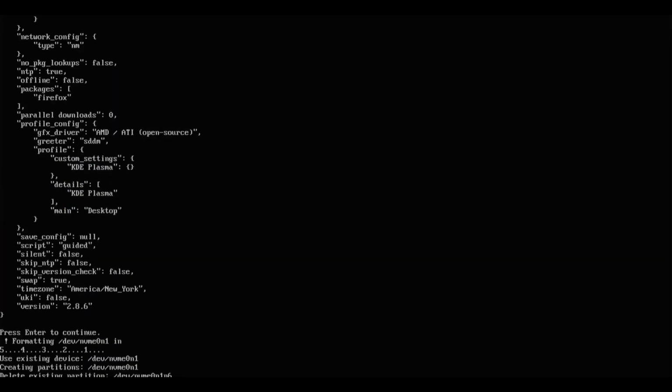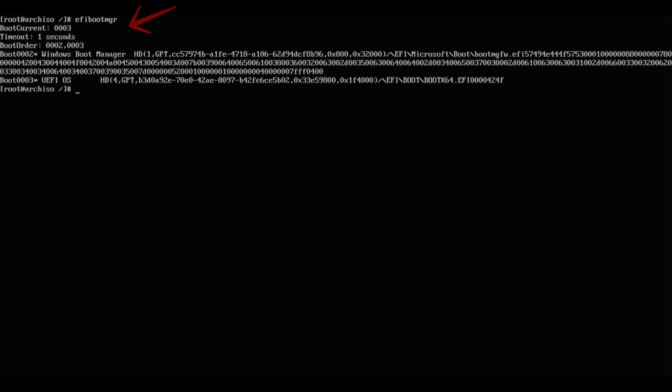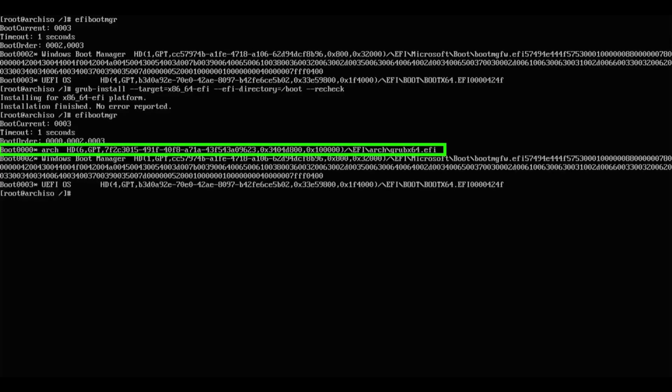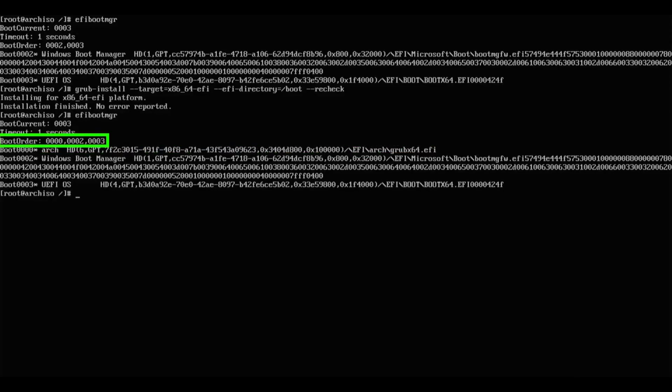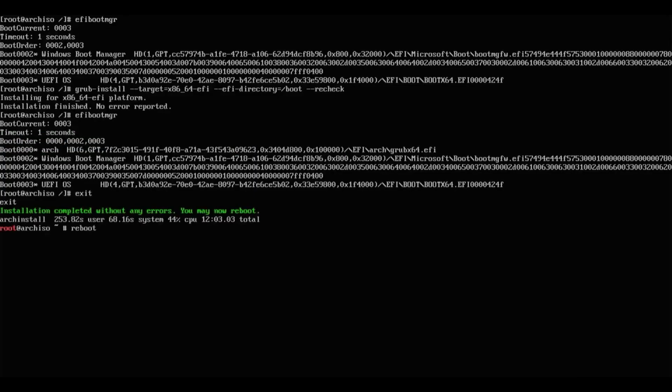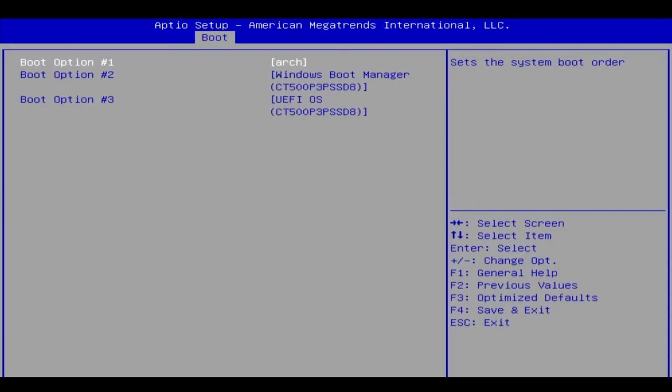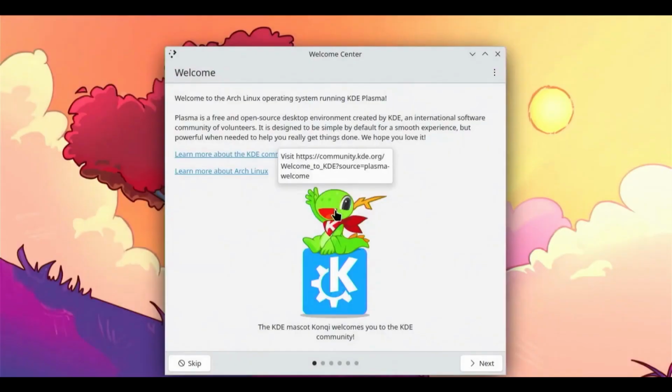When prompted to root into the new installation, enter the environment. Check the EFI boot entries and install Grub manually if necessary. After reinstalling Grub, verify that the Arch Linux boot entry appears correctly and is set as the first boot option. Reboot and confirm the system boots into Grub. At this point, Grub will load. Log into Arch Linux, and that's it.